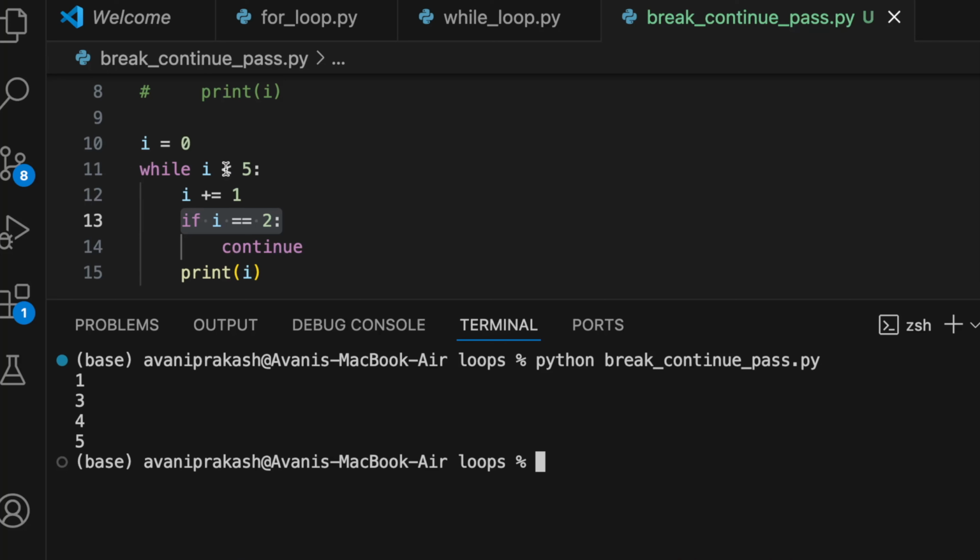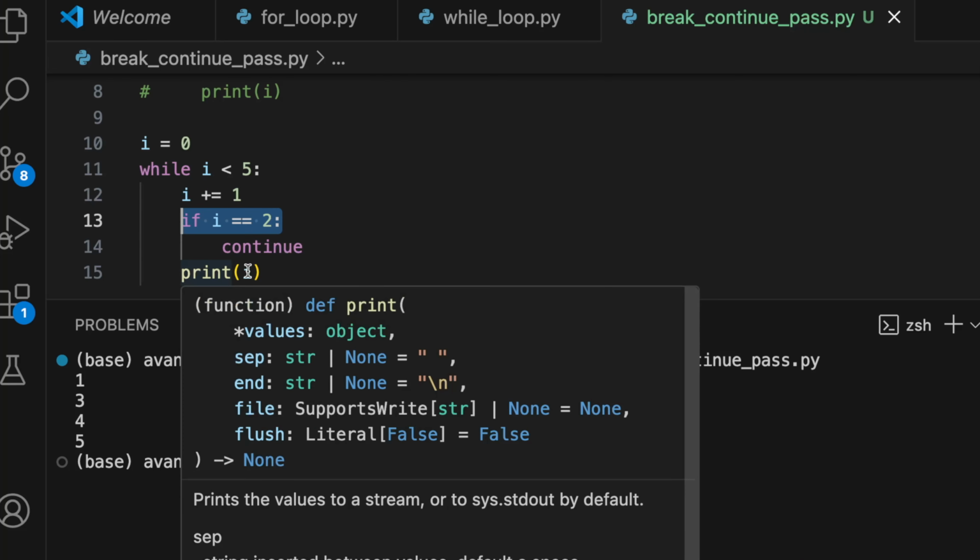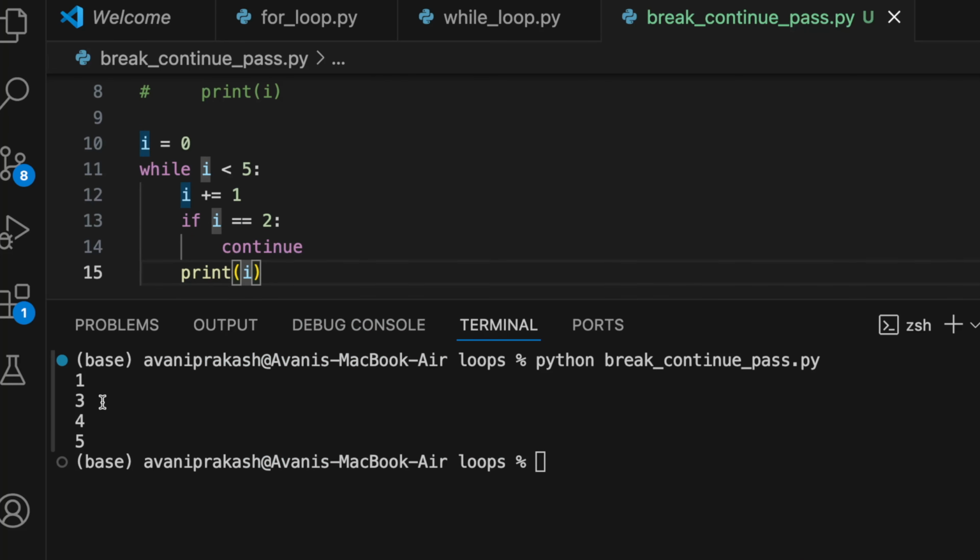Next iteration i is still 1, so it is less than 5, but here it is getting increased by 1, so it becomes 2, and now this if condition is matched, therefore 2 is skipped, it is not printed over here. You can see 2 is not printed and it moves on to the next iteration. Next iteration 2 less than 5, fine. Now i is incremented by 1, so i becomes 3. This condition is not matched and then it prints i 3 and so on and so forth.